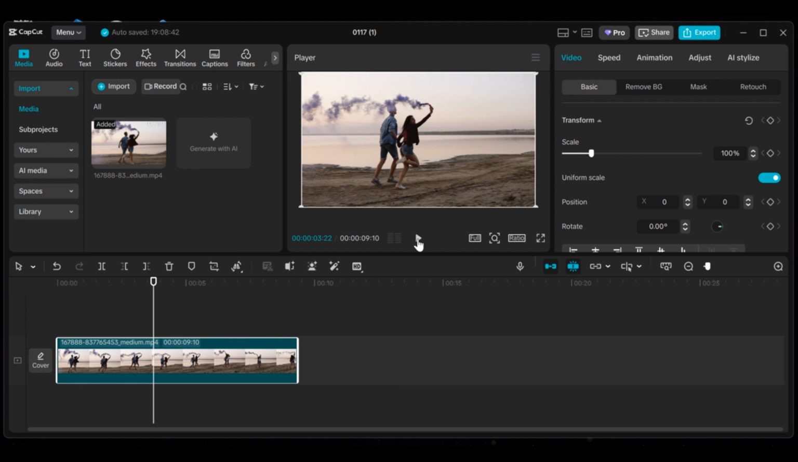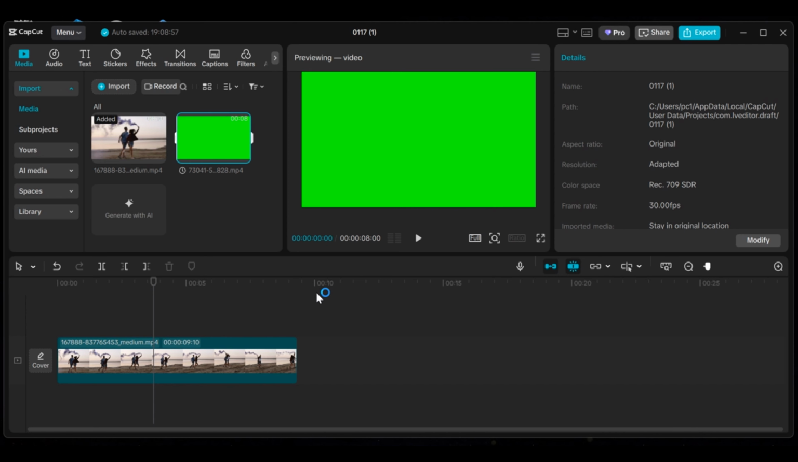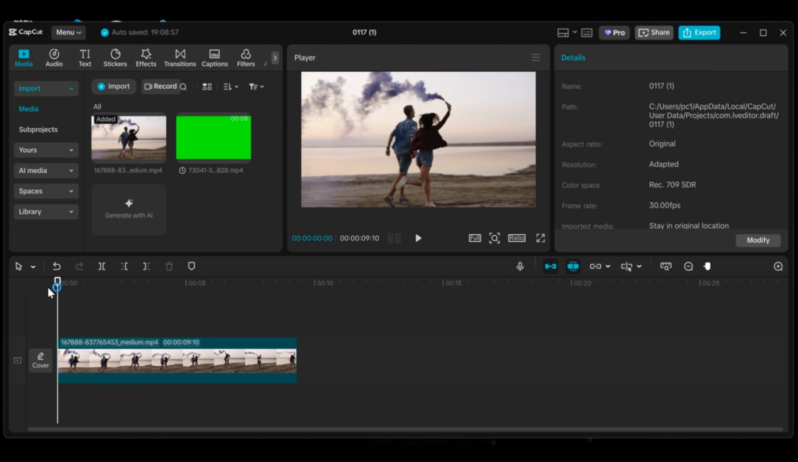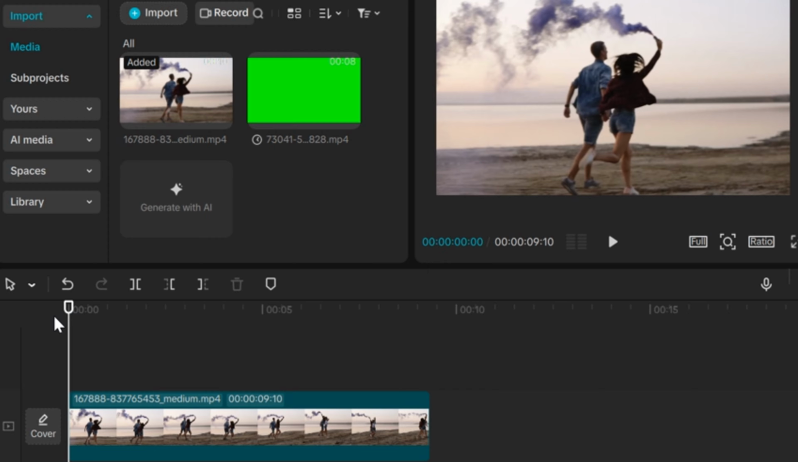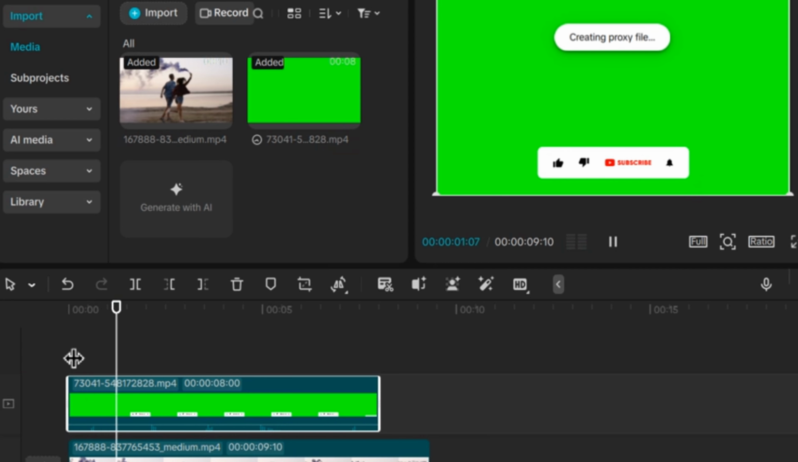Now, in order for us to add a subscribe button, we have to import that green screen subscribe animation. Once we import it, we are going to have to overlay it on the video. If you are using a mobile device, look for the button that says overlay and overlay it on top of it. But if you are using a PC, all you have to do is just drag it on top of your main video. Once you drag it on top of your main video, it's going to look like this. Right now you can see that it's actually there, but it's covering your main video.